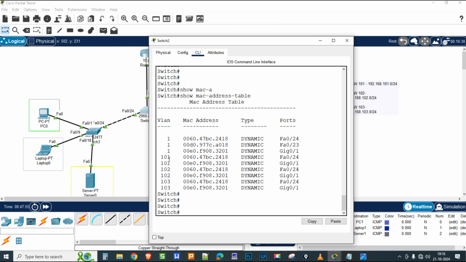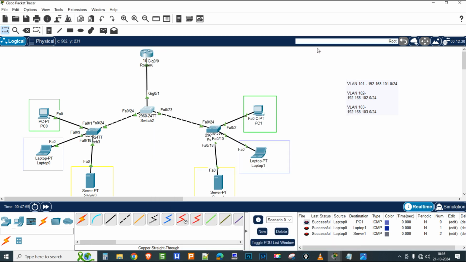Now we got the concept of the difference between router on a stick and inter-VLAN routing. Router on a stick requires a single interface to configure multiple VLANs, but inter-VLAN routing requires separate interfaces for the separate VLANs.